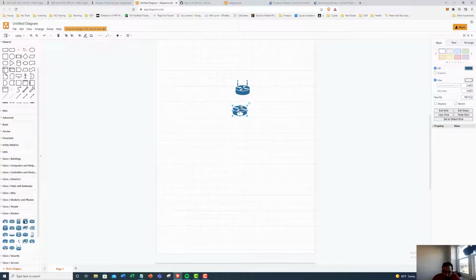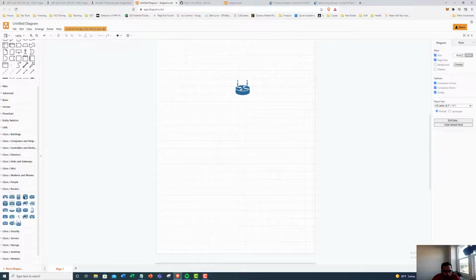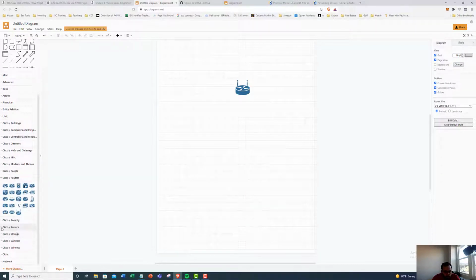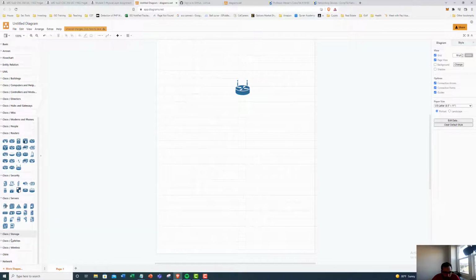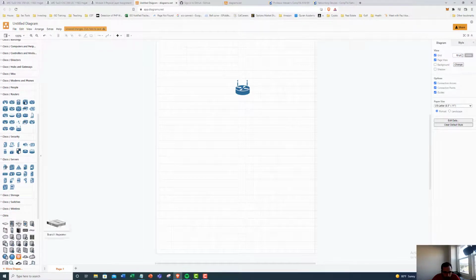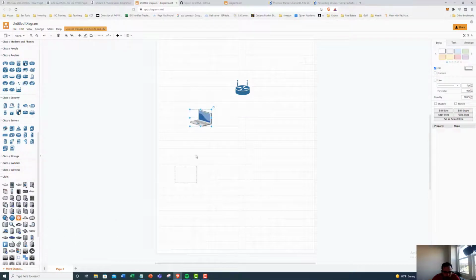So we can delete this. And then you can have a firewall if you really want to. You can have some servers, and I would recommend putting some hosts, since that would definitely count as a device. So you can say, I have like three laptops that all connect to this wireless router.